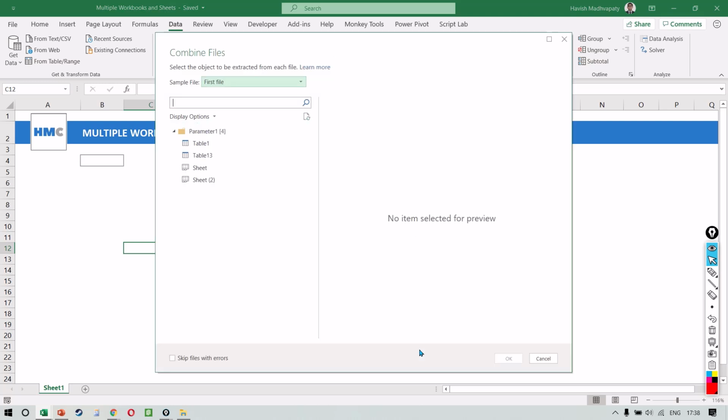Now we have two choices. We can either select the first sheet or the second sheet. It doesn't really matter which one you select. Do remember that you can't select both of them. You can only select a single one. Like I said, it doesn't matter which one you select. I'm choosing the first one and I press OK.